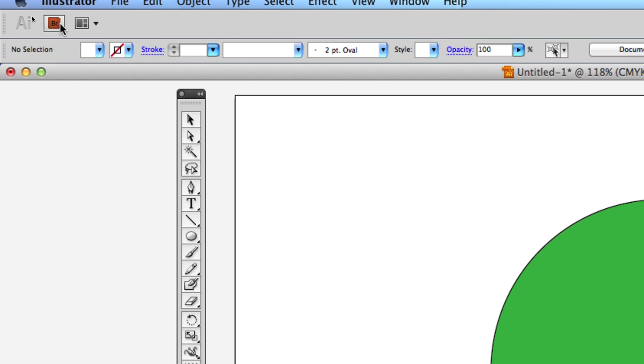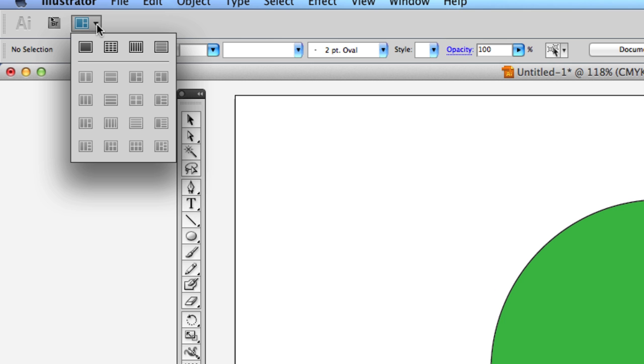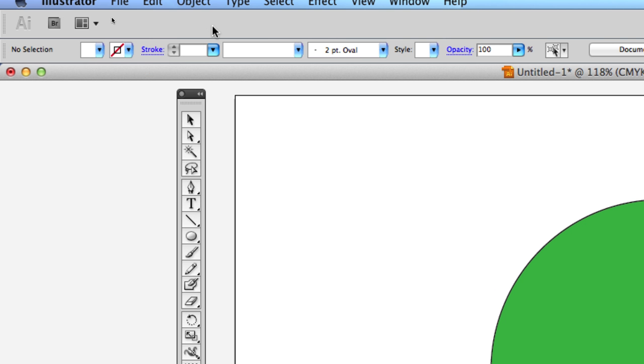And right next to that, we have layout. When you have more than one window, or think of it as more than one document open at a time, you can arrange them differently. I'll come back to this in a second.